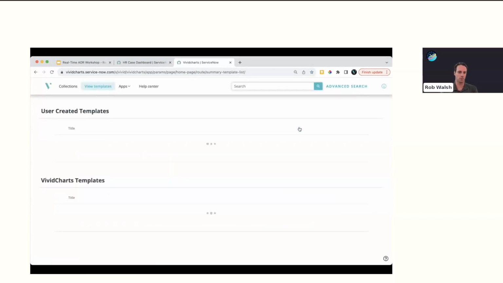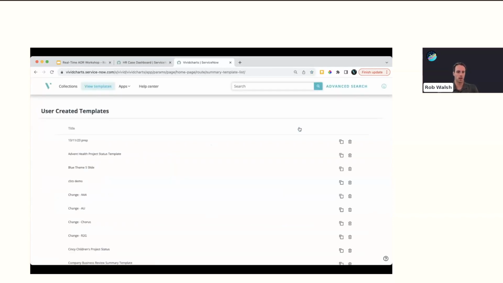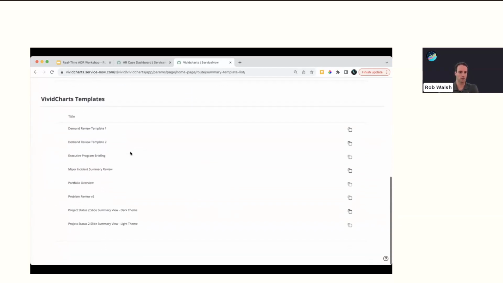So I'll go into our templates menu here. And you'll see I have a ton of user-generated templates from different demos I'm doing throughout the week. But we also see our VividCharts out-of-the-box templates down below. So this would be the scratch starting point for a new customer. You can see we've got templates for different record types, for demand reviews, program, major incident. But for this one, we're going to choose project, and we'll choose the dark theme here.